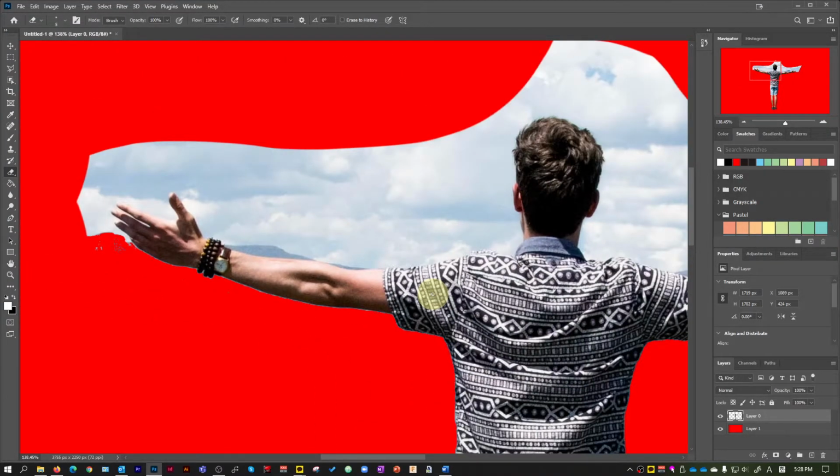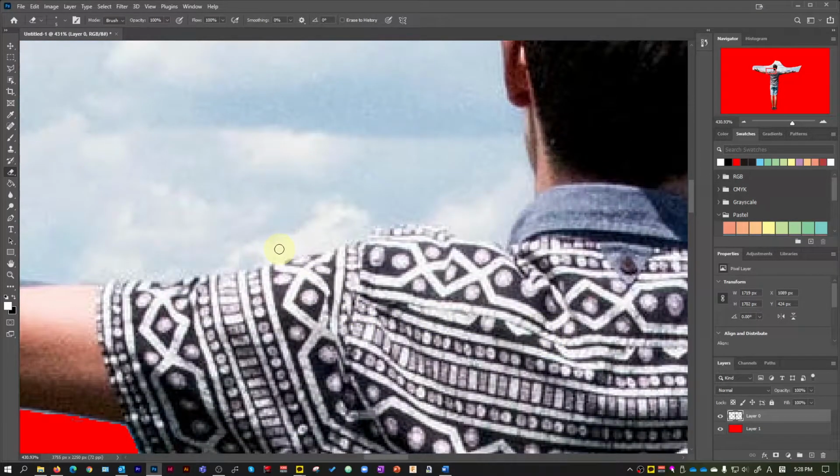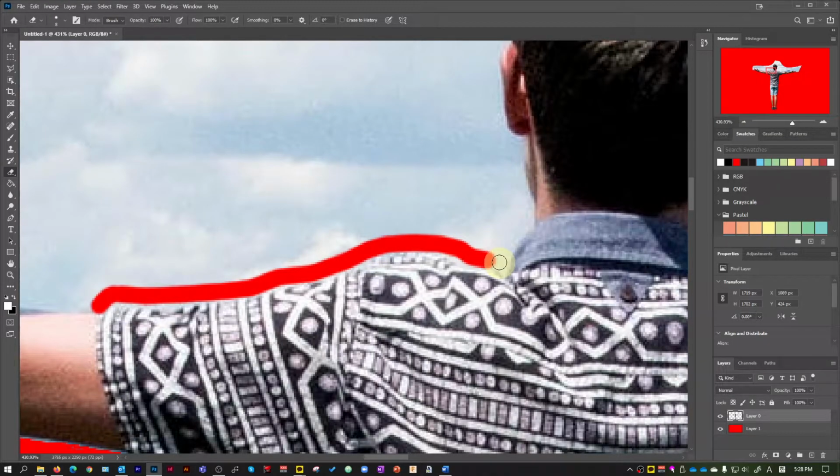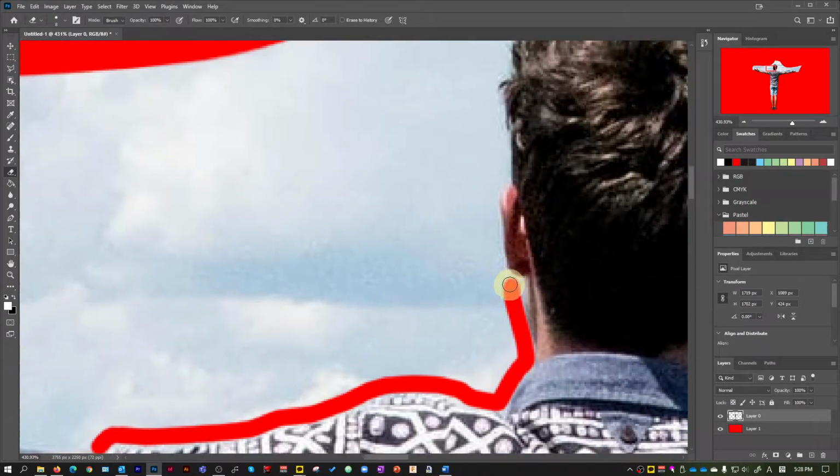But okay, so let's take a look at here. Obviously we can't use the background eraser tool because otherwise it's gonna bleed into these white lines of his shirt. So we're gonna use the same technique. Hold down shift and then just connect those lines. I haven't let the shift key go yet. I keep holding down the shift right now. And yeah, click here once again, hold down the shift and then just follow this line.